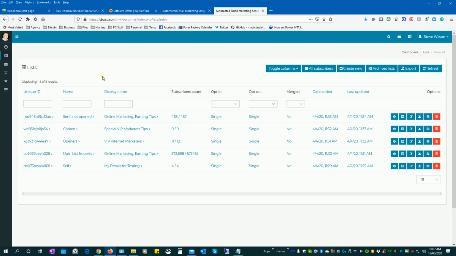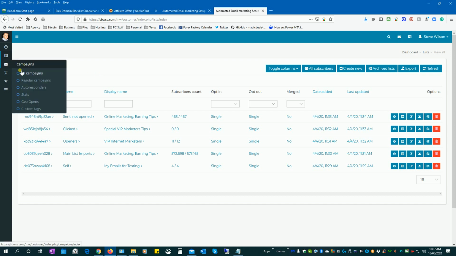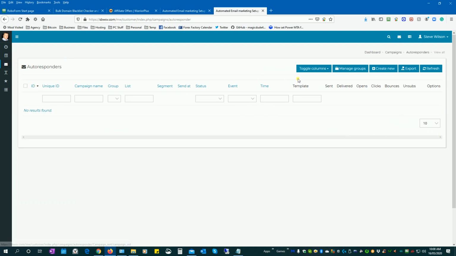So to do this, we want to create an autoresponder. So let's go to autoresponders on campaigns list. Now I haven't got one at the moment, so we're going to create a new one.